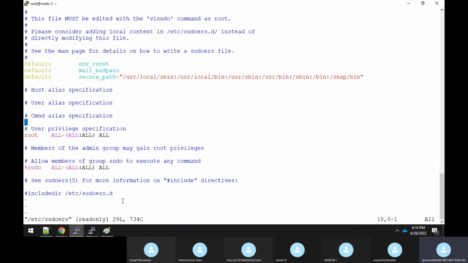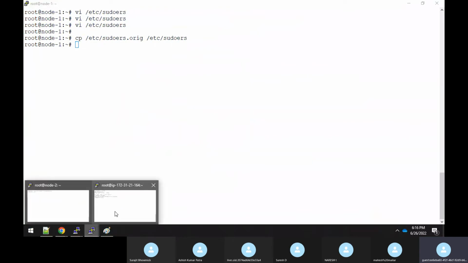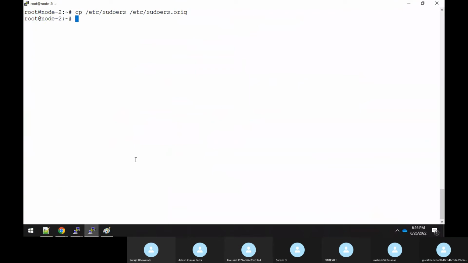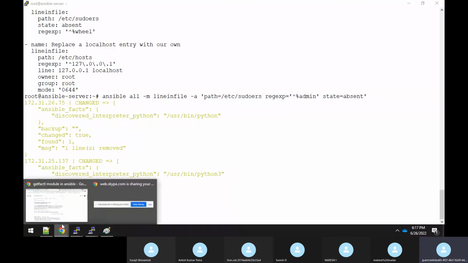Let me do one thing, guys. I have already made the changes. Let me revert back the /etc/sudoers.original to /etc/sudoers. Same thing I will do over here in your node 2 also: cp /etc/sudoers.original to /etc/sudoers, because if an issue happens then it will be a problem. That's the reason. So hope you understood all these things, guys, how to use all these modules.